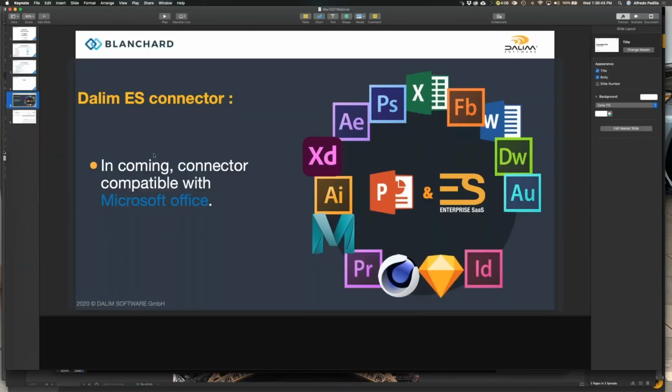One thing I did want to mention is the ES connector right now works with InDesign, Photoshop, and Illustrator, which I didn't show because I don't do much Illustrator work. It works with CC20 and CC21 officially. I've used it with CC19 for a test for a customer. It seemed to work fine, but it's not officially supported. In the future, though, they're saying they will be supporting Microsoft Office. So I think that's going to be interesting, good to have for some users.